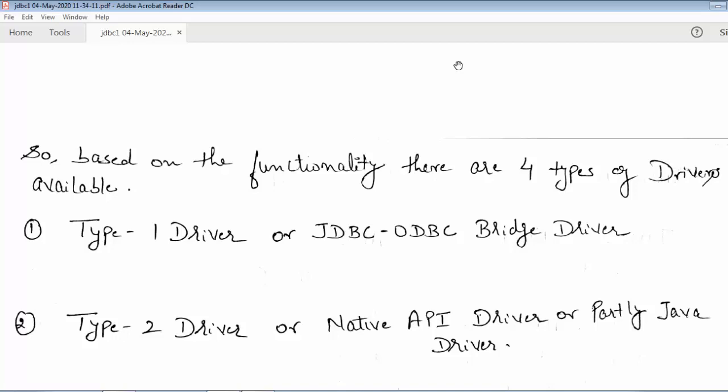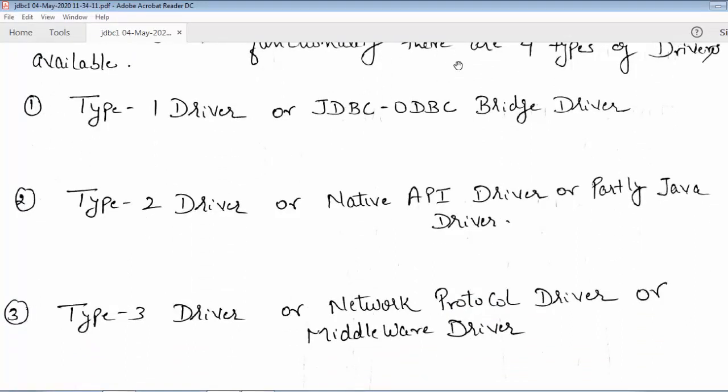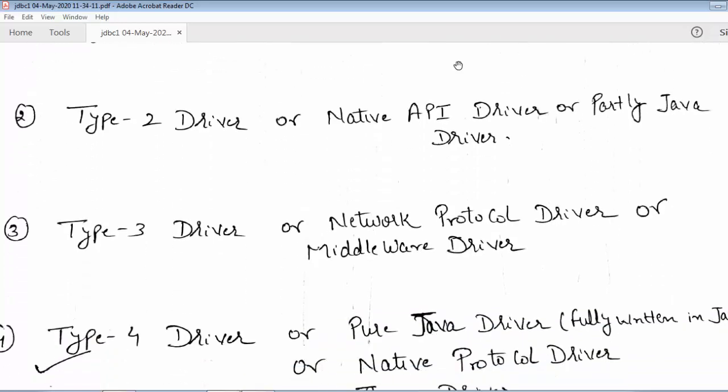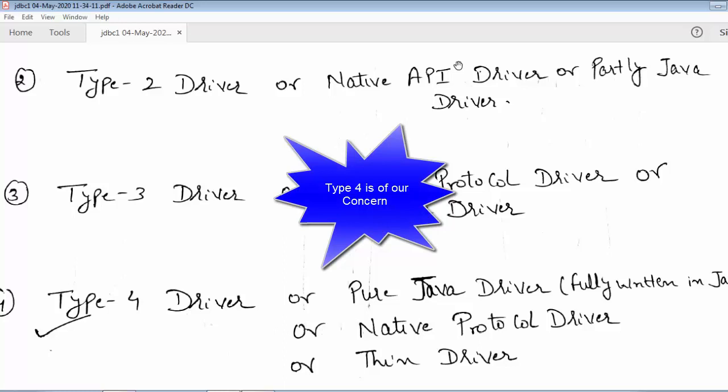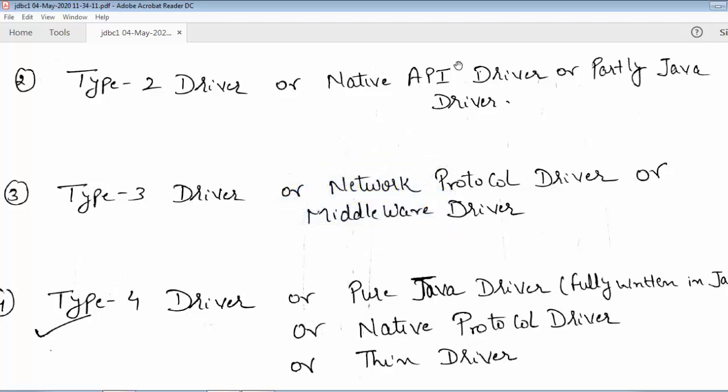The type 2 driver is known as a native API driver or partly Java driver. The type 3 driver is a network protocol driver or a middleware driver. Internally, a middleware server is used in this type 3 driver, so that's why it's known as a middleware driver. And the last type of driver that is of our concern is the type 4 driver, or pure Java driver. Pure Java driver means it is fully written in Java.